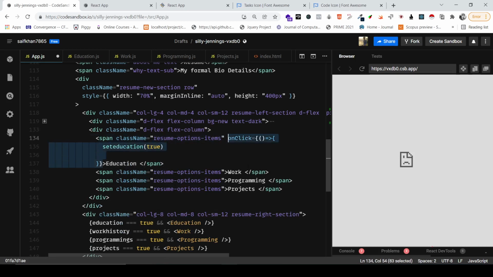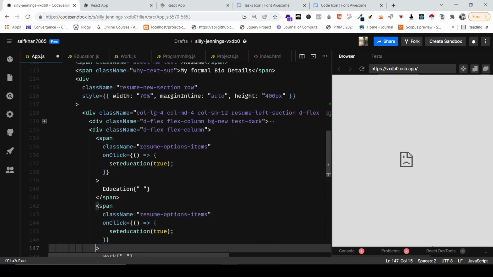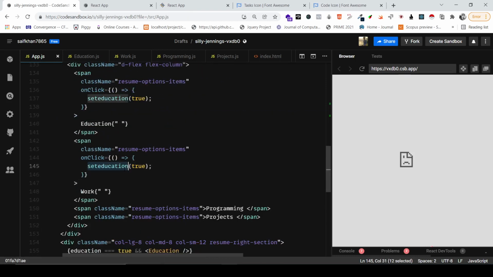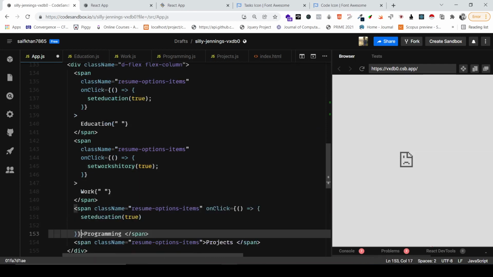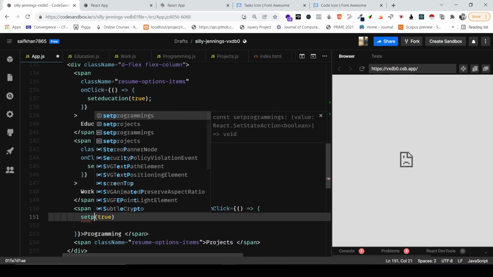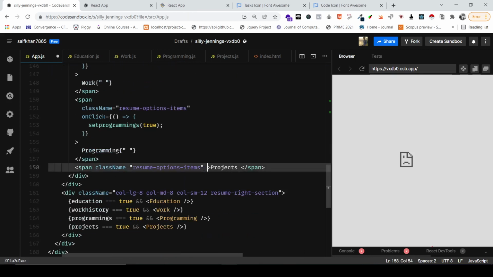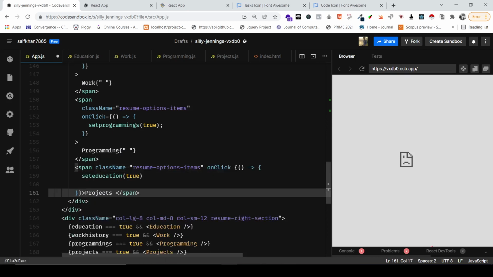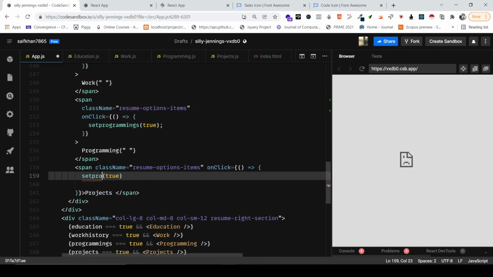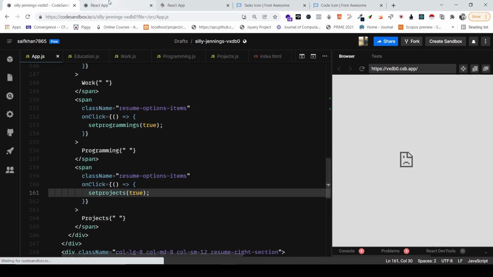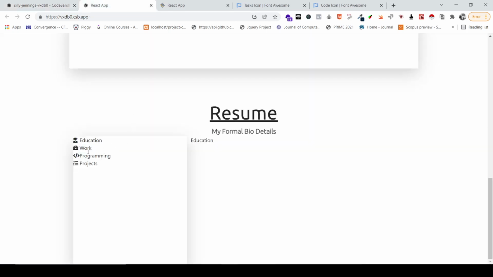So normally a developer would think that we just have to make this thing true and make set work true, and set programming true, and set projects true. Okay, so if I do this thing, see what's gonna happen. I'm gonna click this thing, work will open, programming, and this thing.